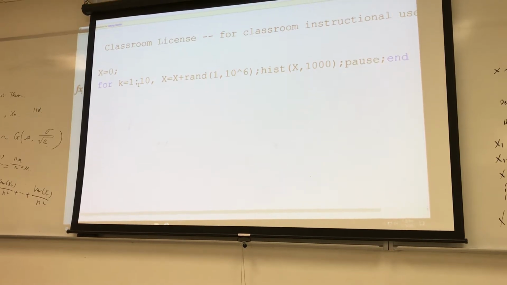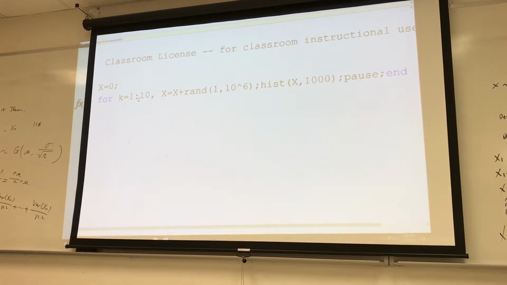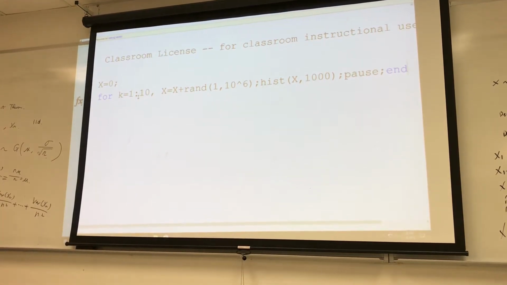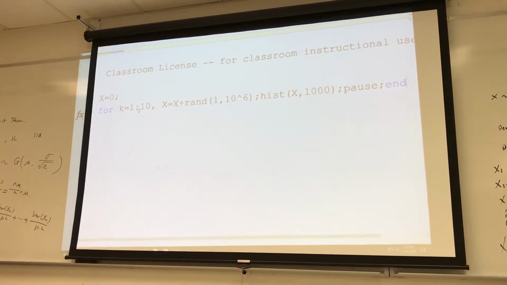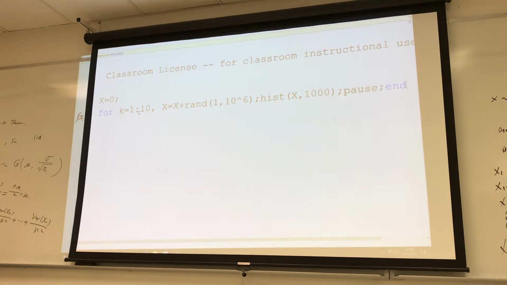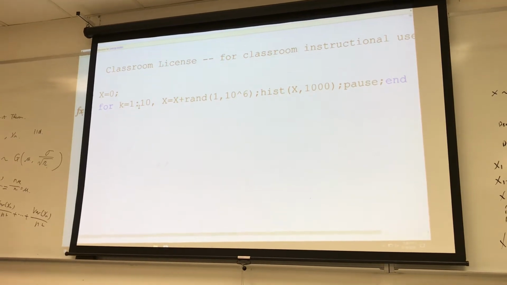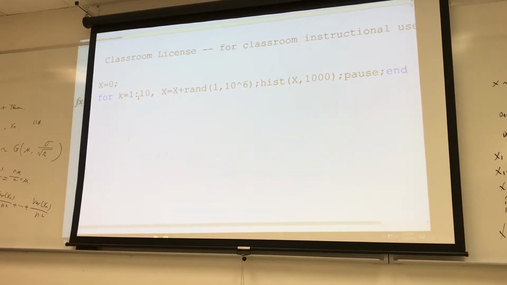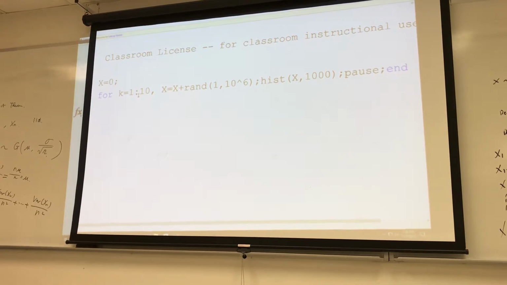So that rand 1 to the one million, that's just generating numbers from 1 to a million? Is that what it is? This means it generates a vector with 1 row and 1 million columns. Okay, all right. So let's get started.